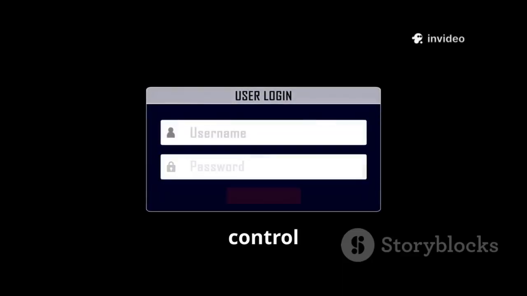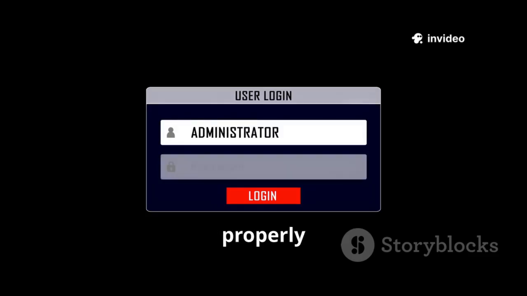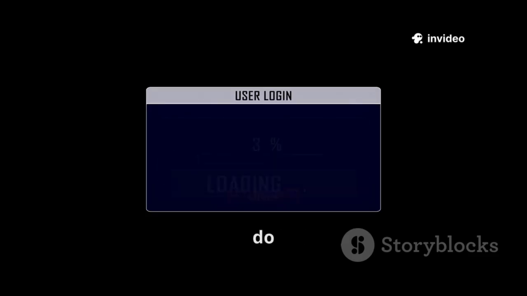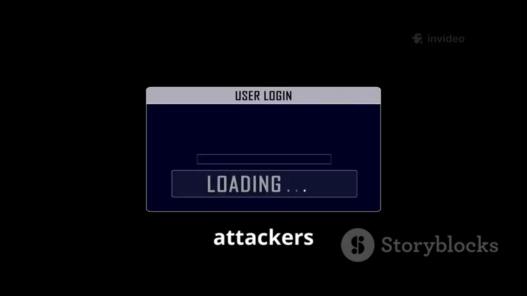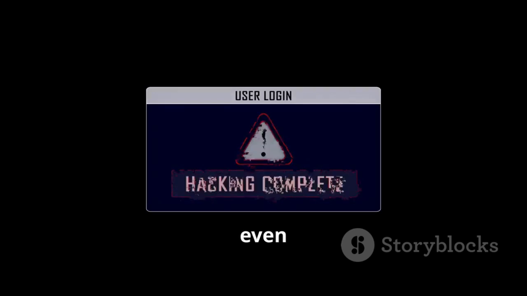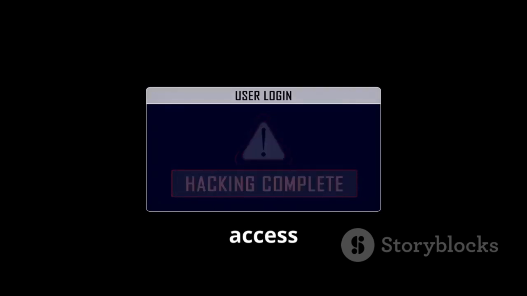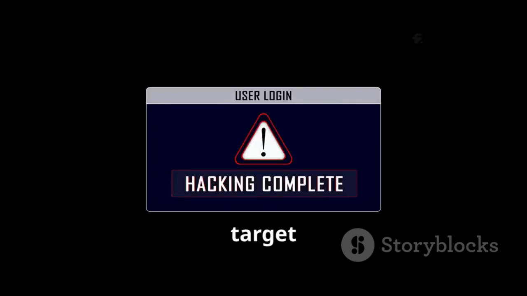Broken access control means that applications fail to properly enforce who is allowed to see or do certain things. This can let attackers view, modify, or even delete data they should never have access to. It's a favorite target for hackers because it's often easy to exploit and can yield huge rewards.